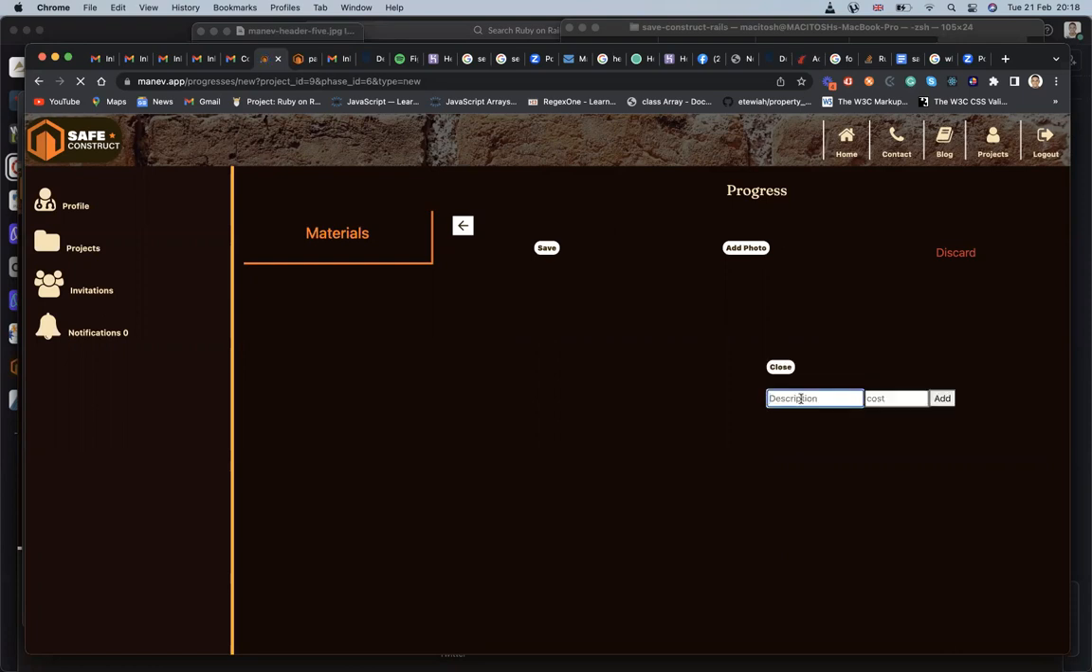So let me see, other expenditure, we have stuff like food, transportation, things which cannot easily be quantified. So we can place them under other expenditure. Maybe somebody had an accident on the site and we spent some money to take care of him. So all of those things, food, transportation, falls under other expenditure. So yeah, I'm going to say food. So we spent 2,000 francs for food, and we are going to add that. So you can add as many as possible depending on the expenses of the day.